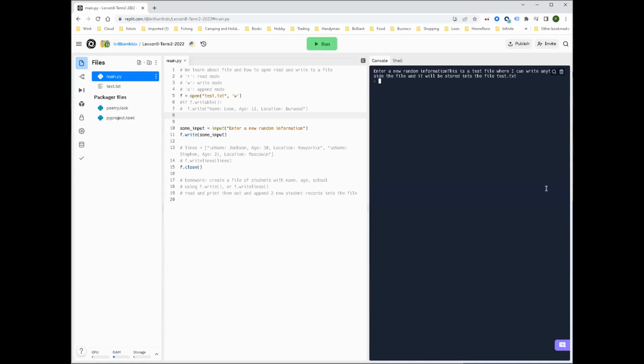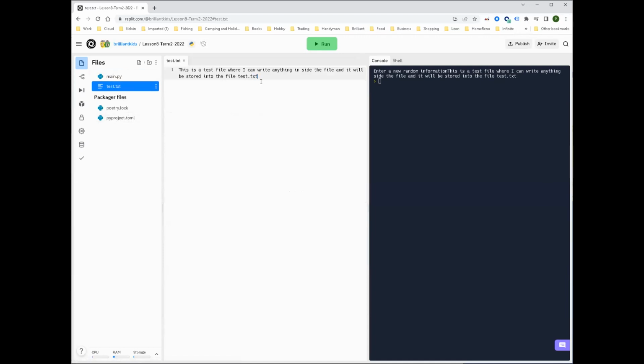test.txt, and then you press enter. Okay, now it's finished. You look at the file. See, whatever I write here ends up in the file. It's already stored in here.